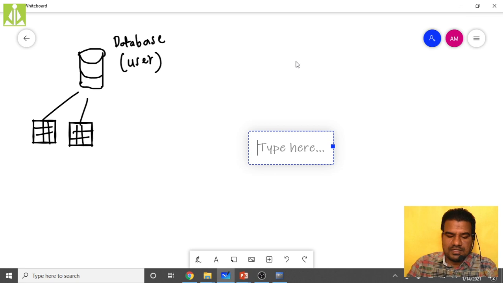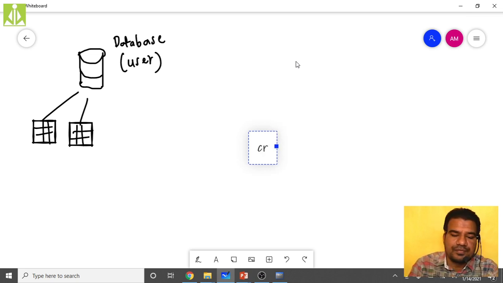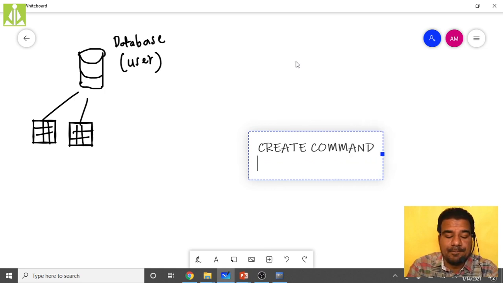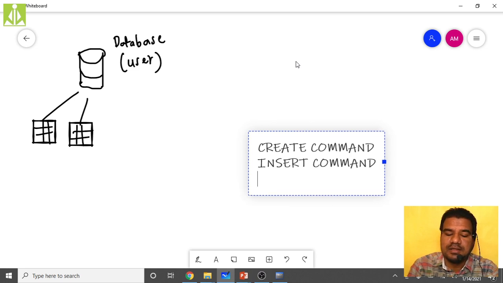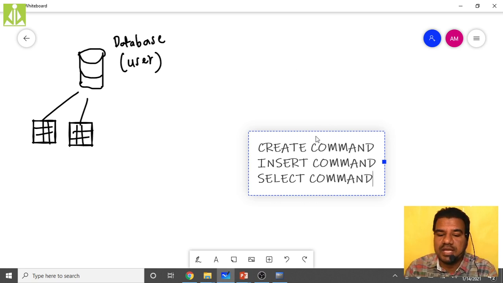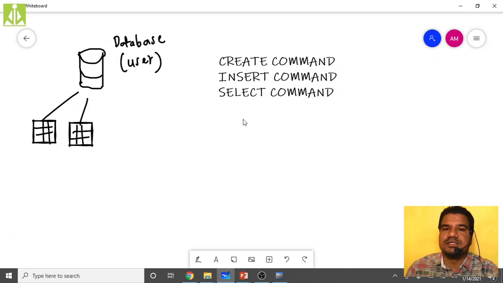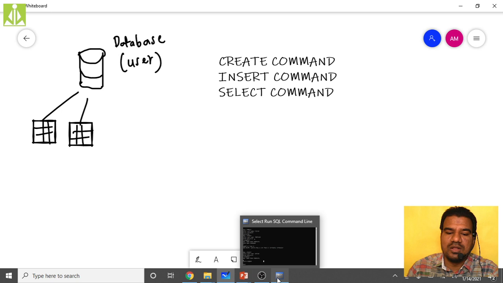So first one is the create command. Then we see insert command. Then we see select command. These three things we have to see in today's session: create, insert, and select. Create, insert, and select command. So one by one we do all these things.